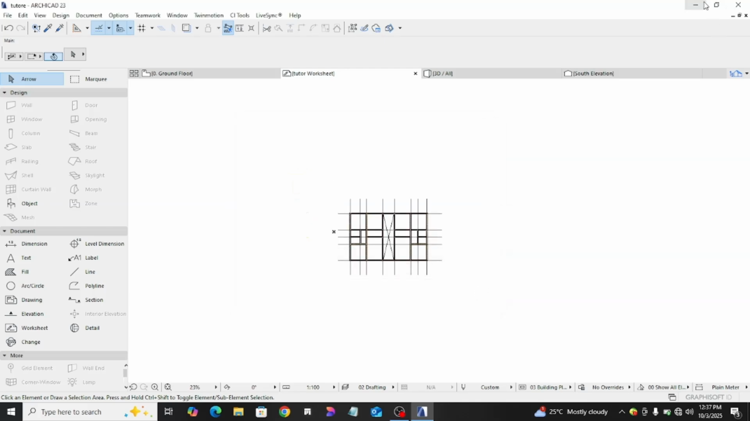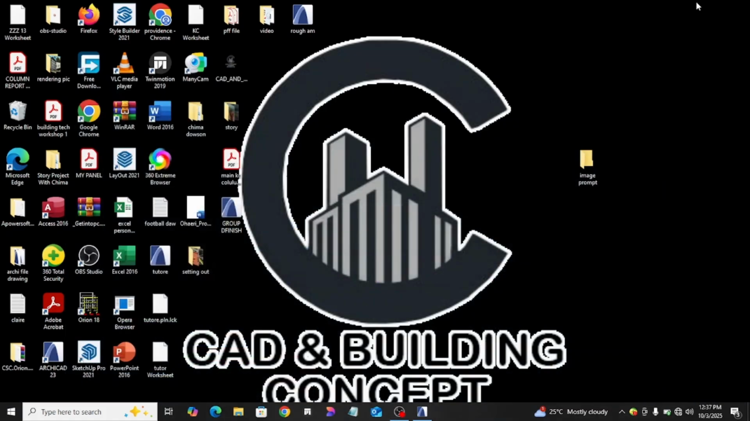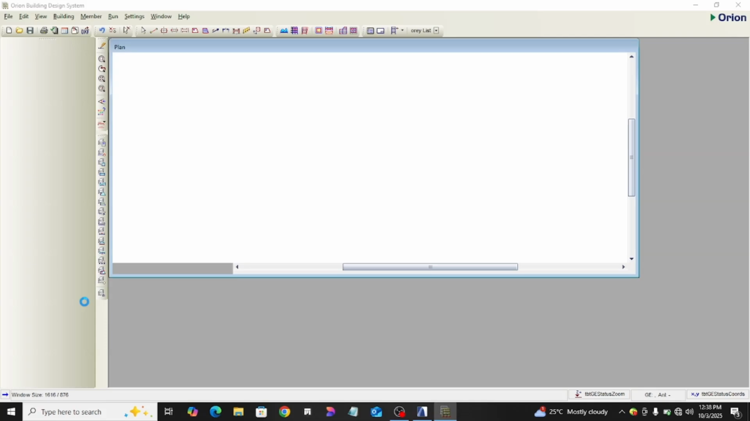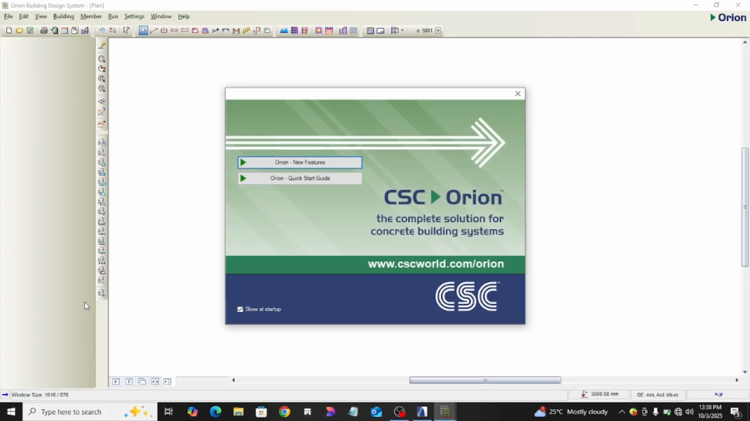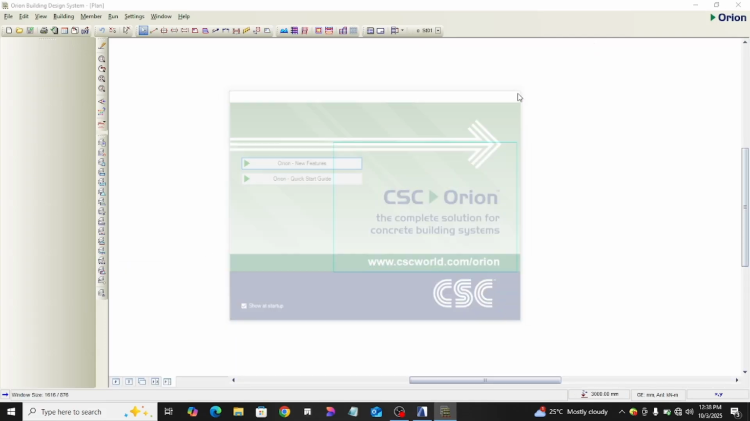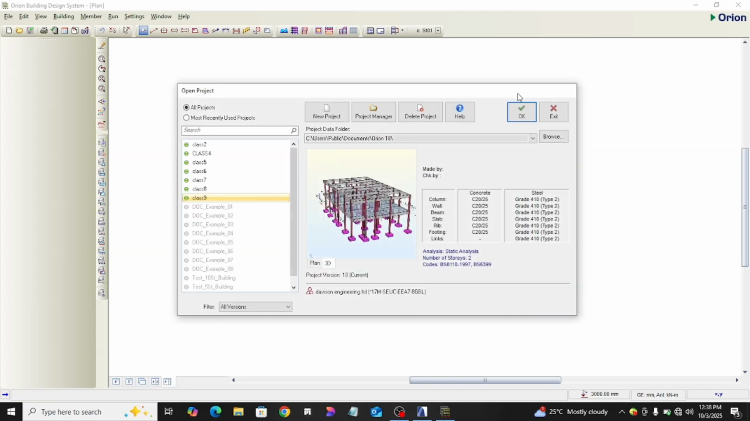Just minimize, sorry. So we have to open our Orion. I'm using Orion 18. Some people call it Orion. So double click on it. Doesn't take time to load. Just click on this cancel tab. This will pop up. So this is a new project, right? Click on, this is my existing project, the one I've already done before. So these are the projects I worked on.